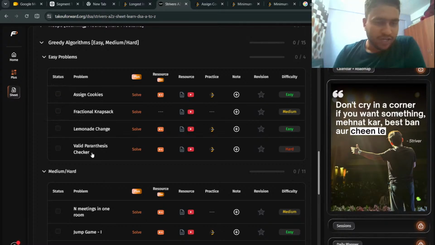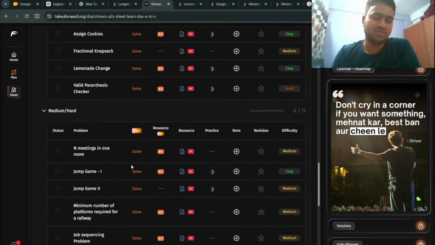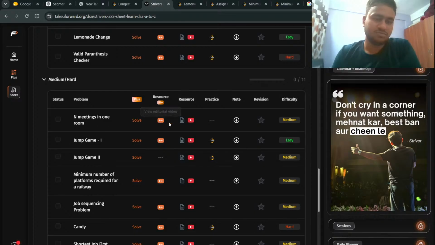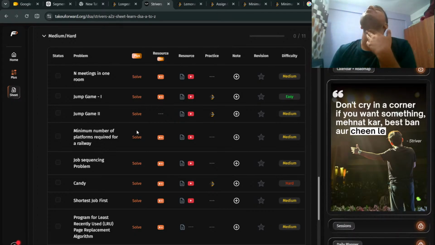Now moving on to valid parenthesis. This is a good question. It seems something new. Let's see how we can do that. I'm not going to solve any easy problems, let's pick up some good one. I already solved jump game. Not an issue. Actually, how can I solve jump game using a greedy solution? Is it possible to solve?